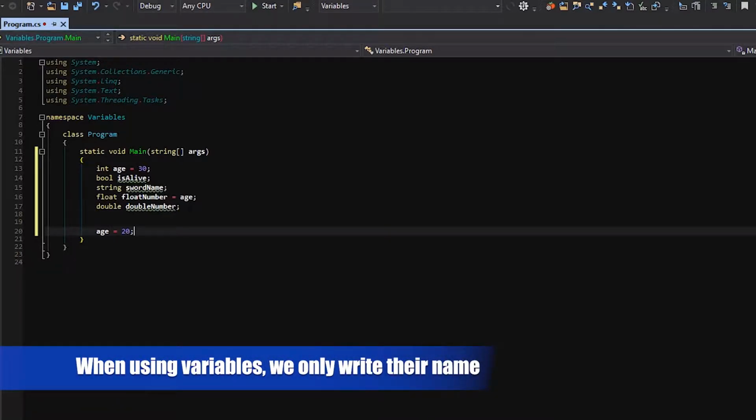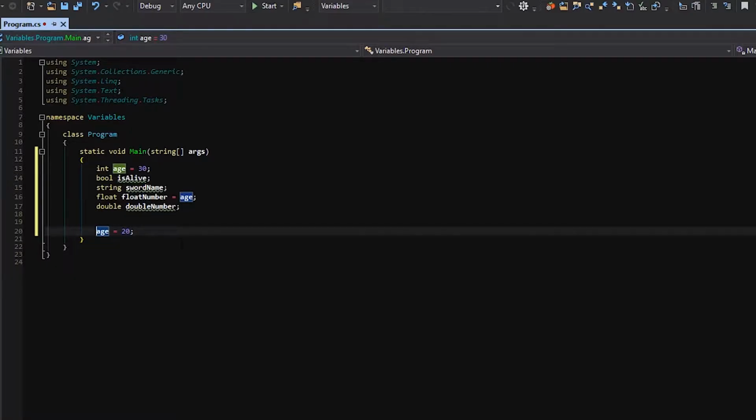Notice that we do not rewrite the type of the variable. If we did that, that would tell C# that we are trying to declare a new variable, which is not true, since we are trying to assign some value to an already existing variable. Now, there is a special thing to remember when working with floats and doubles.